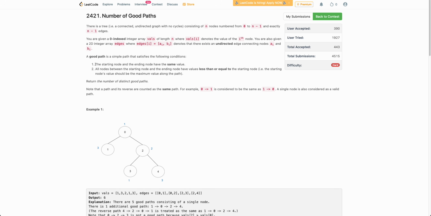A good path is a path which satisfies these two conditions. The first condition is that the starting node and the ending node value should be the same. Second, all the nodes between the starting node and ending node should have value less than or equal to every other node. Okay, so basically, the starting node or the ending node value should be the largest value in this path. Okay, so let's take an example.